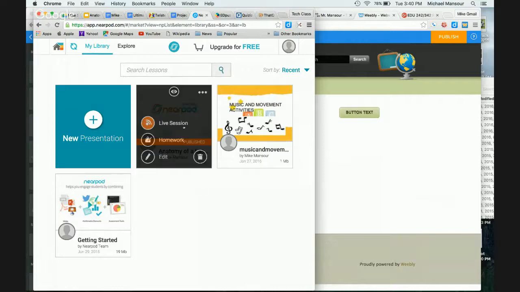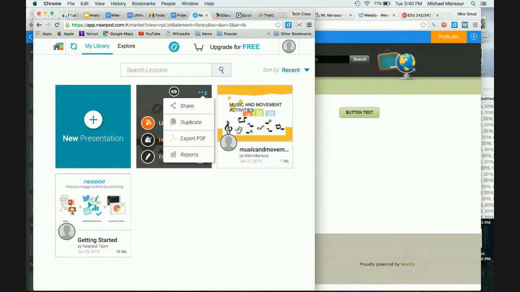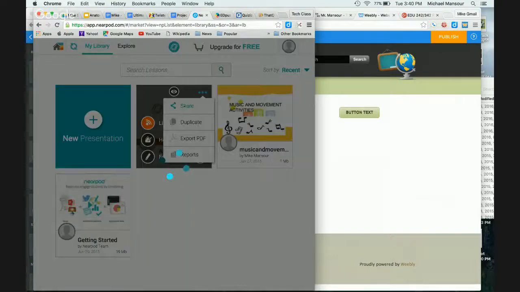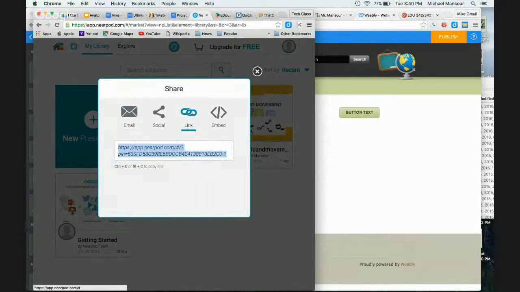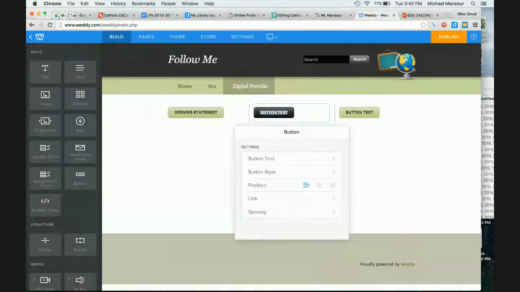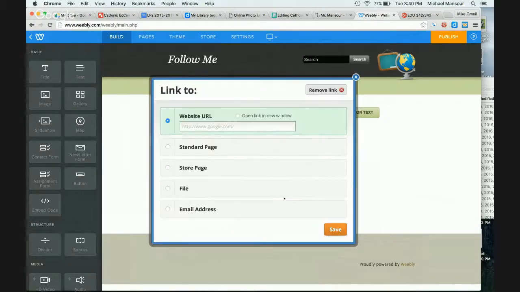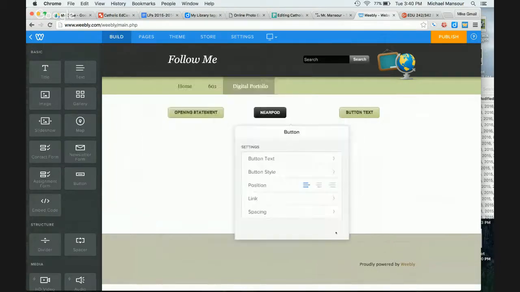And now you can see that that is published. You want to hover over your lesson, and you're going to see 3 little dots at the top. You want to click those little dots, click share, and then you want to get a link for it. This will give me a link directly to your Nearpod. So I copy that link, I go over here, and I say Nearpod. Then I can click link again, paste in my link, click open link in a new window, and save.